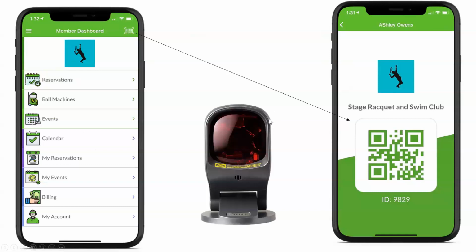We have a self-check-in feature. So if you have a clubhouse that you would like for your players to self-check-in for any reservations, lessons, or classes, that's available in the CourtReserve platform as well.